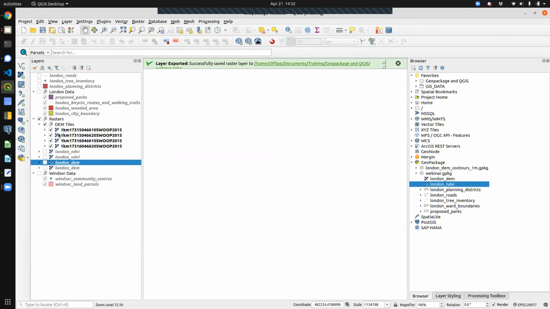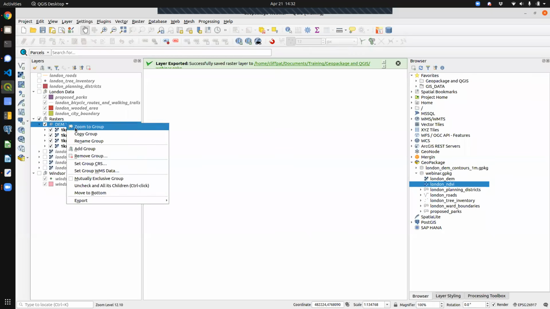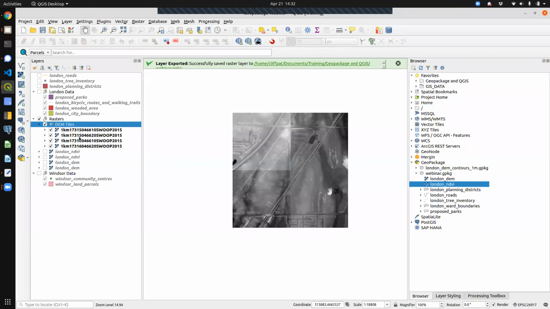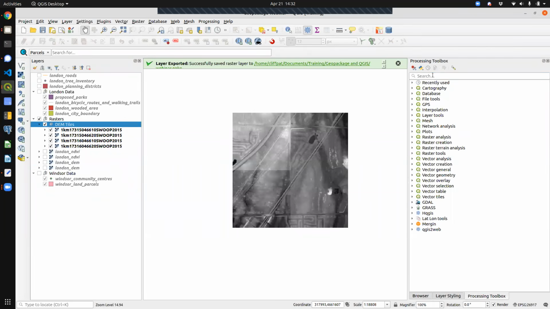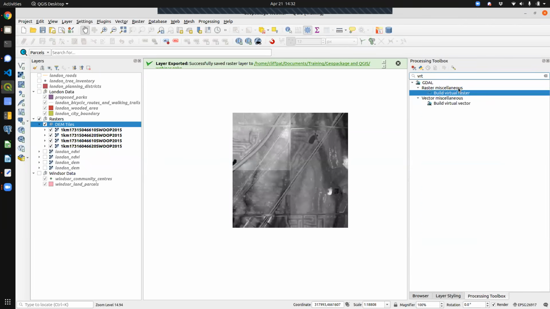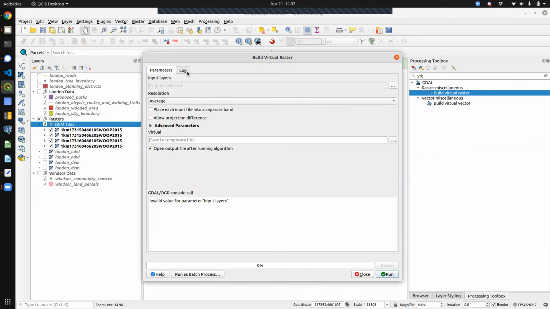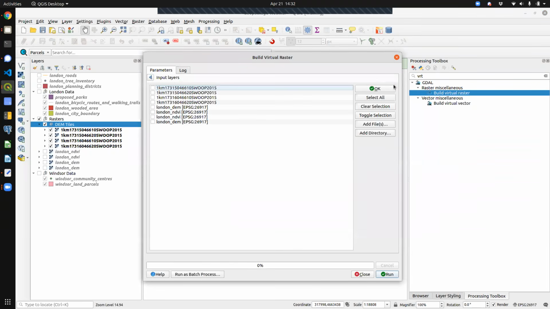So in here, I have a bunch of different tiles. They're in a different location. So these tiles don't look great because they're obviously not mosaicked together. So we are going to build the VRT. So we're going to build a virtual raster here using the build virtual raster tool. We have to select which tiles we want to load into here. We have these 1 kilometer tiles for this digital elevation model.